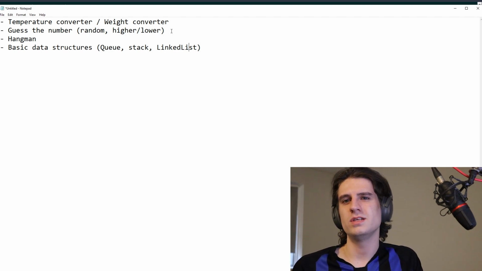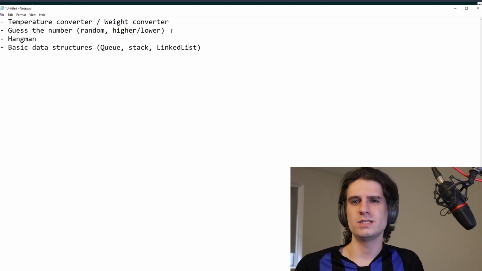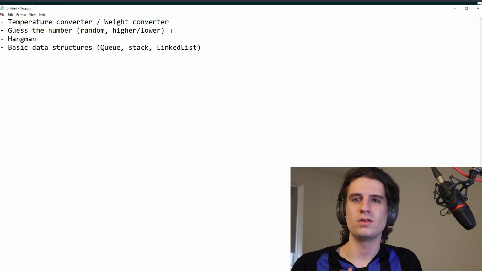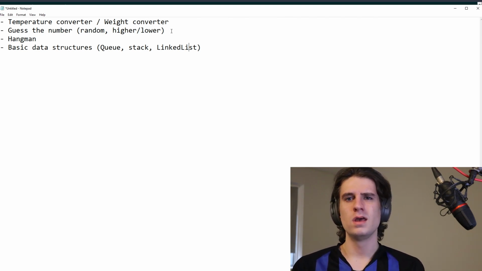Guess the number game. This one's pretty universal. I see a lot of people learning when they're starting out. And it's basically, you're going to have a random number. You're going to use some sort of a random function, depending on the language you're using. And then you're going to have users enter a number. So let's take this random number to be 40. And say I guess 30.